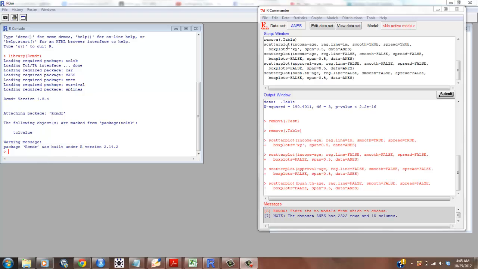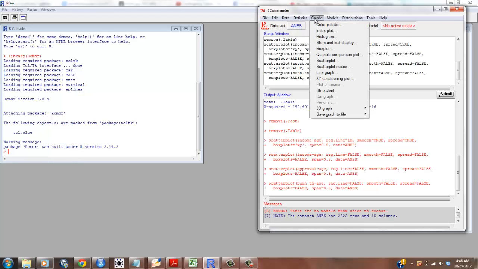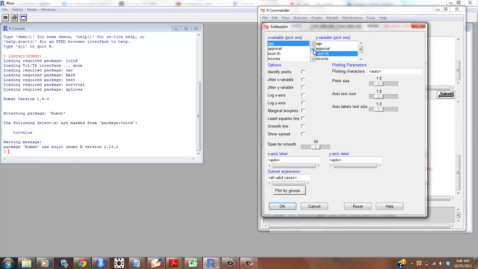So to make a scatter plot in R Commander, we go to Graphs and Scatterplot, which is really simple. And all we have to do is pick our X variable, and that one's going to go on the horizontal axis, and our Y variable, which is the variable that will go on the vertical axis. So we'll do age on this one and bush thermometer on the Y.